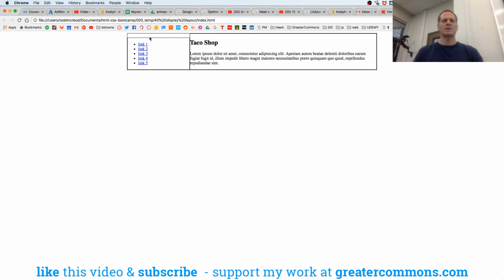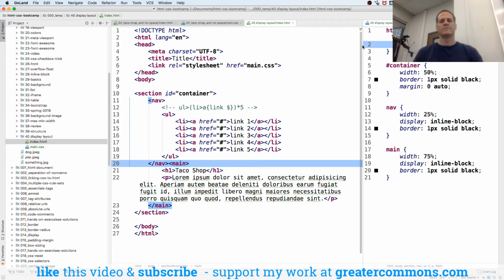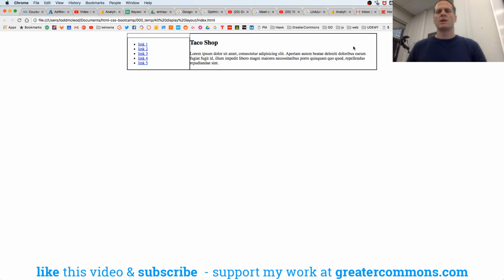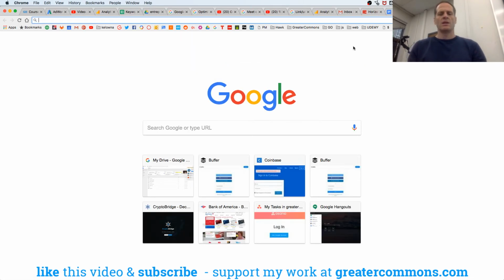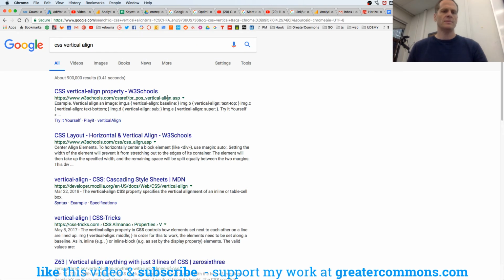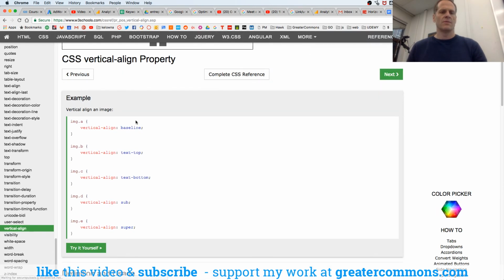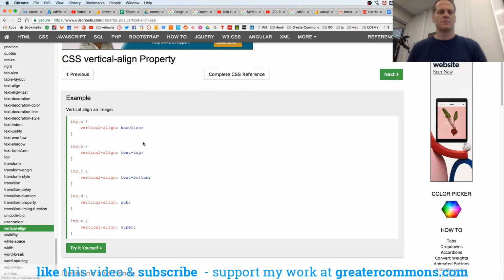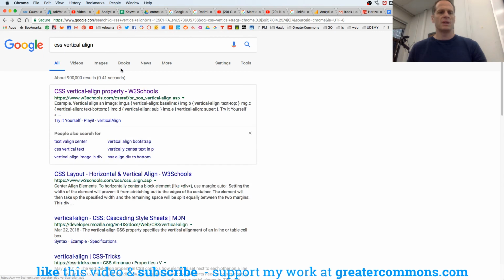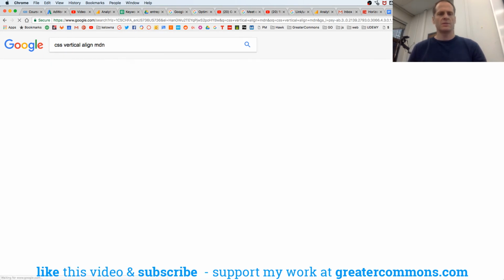How do I get this up at the top? Yeah, maybe margin. I don't know, margin bottom, just push it up, but that's always going to be something we have to tweak. CSS vertical align. Vertical align. I want a description. Give me MDN, not W3Schools.